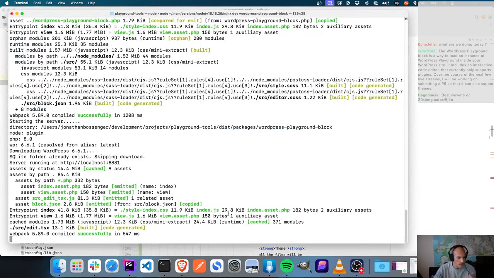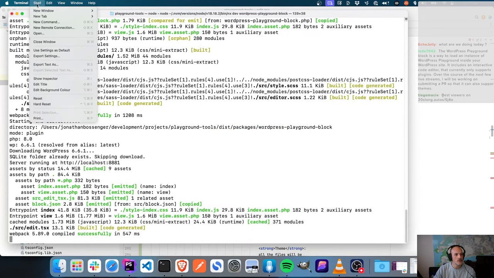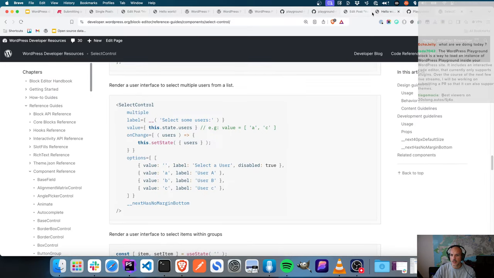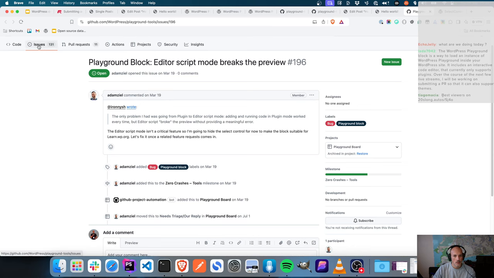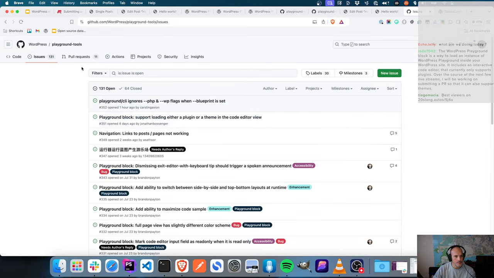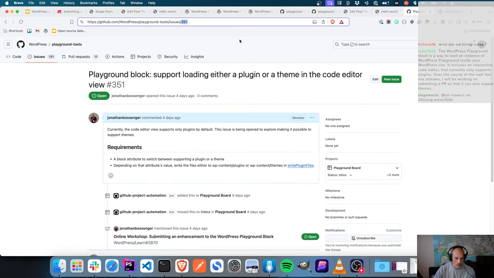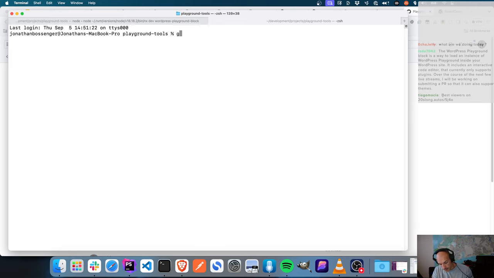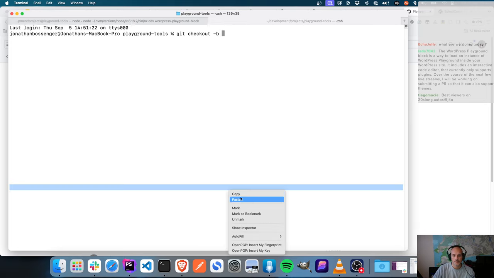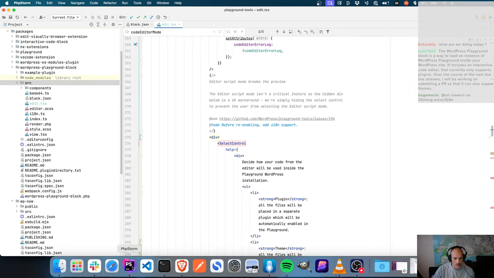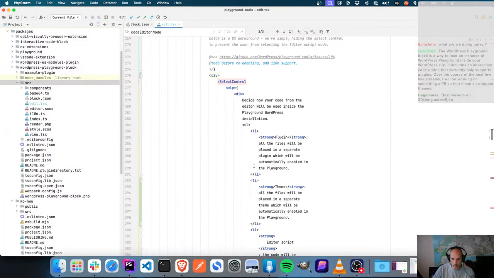First things first, let me make a branch. Playground tools, and I think I've got an issue that I created for this one. Let's see here. Yeah, there we go. So I'm going to create the branch based on the issue number. Support. Okay, so at least whatever I try and do, it'll be in a branch.